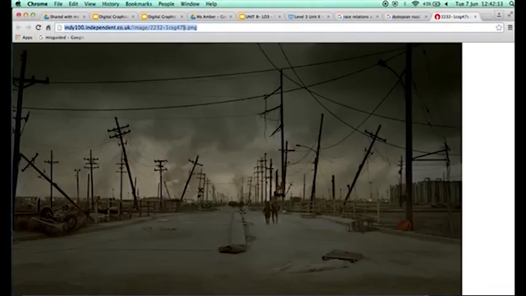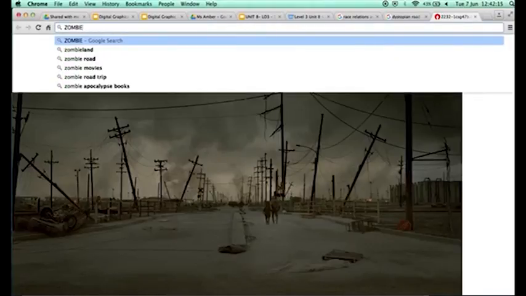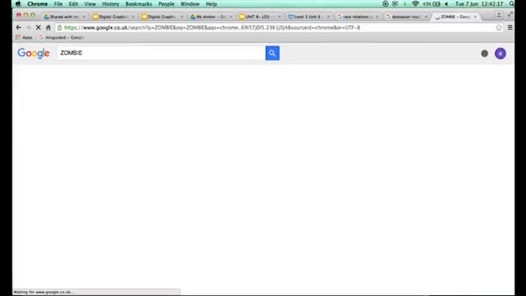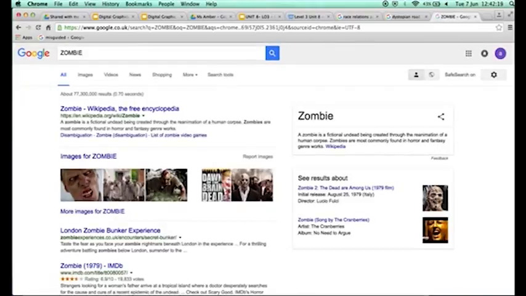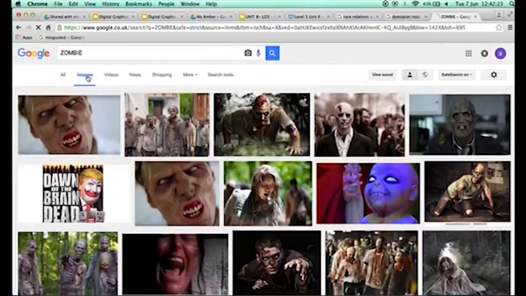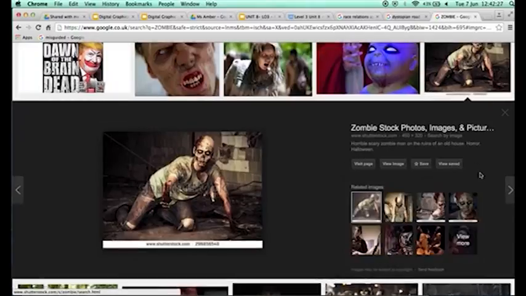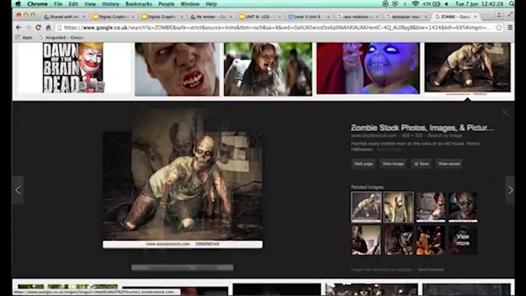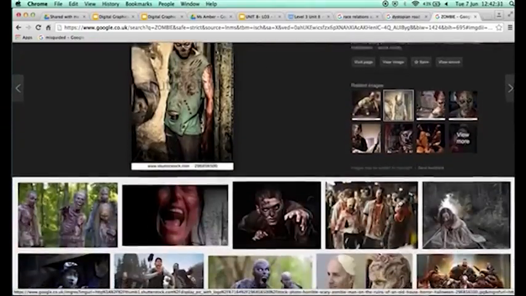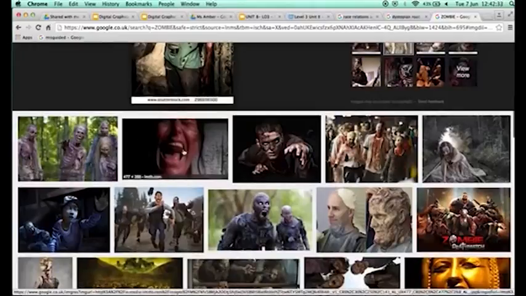So I came up with the idea of covering the people in the photo with zombies so that it looked like the zombies were coming after her. So what I needed to do now was go online and find images of zombies that I would be able to use to cover the people.